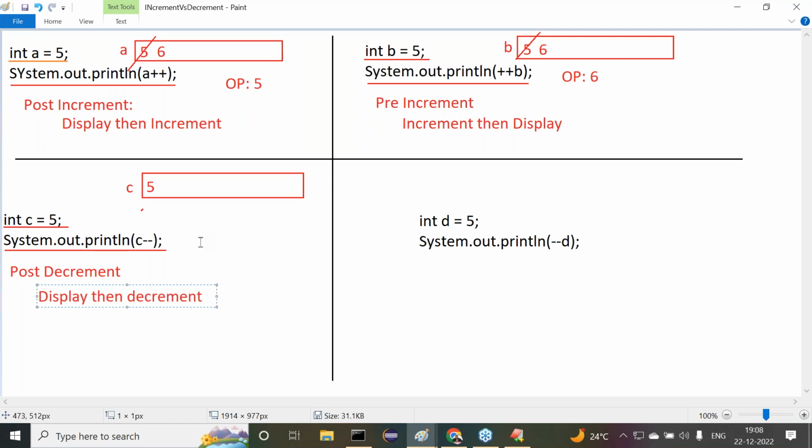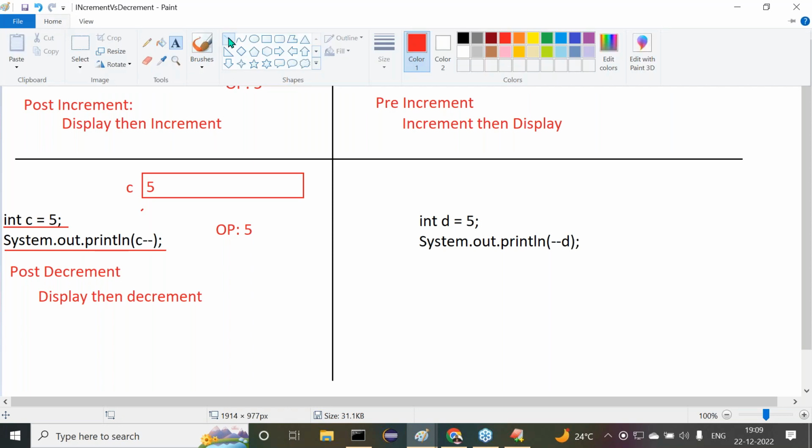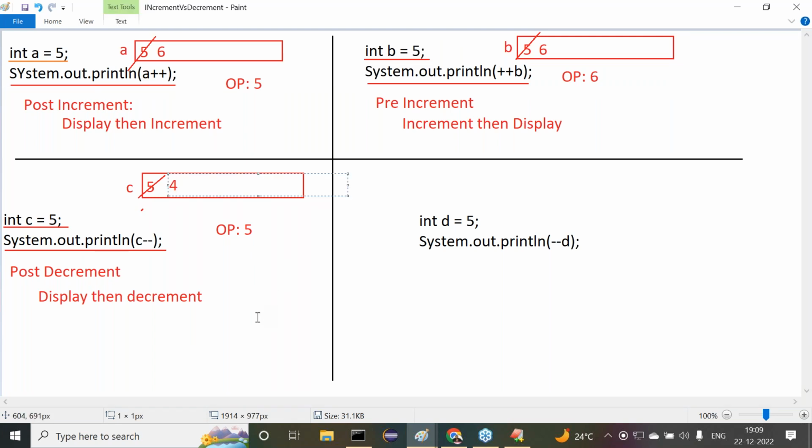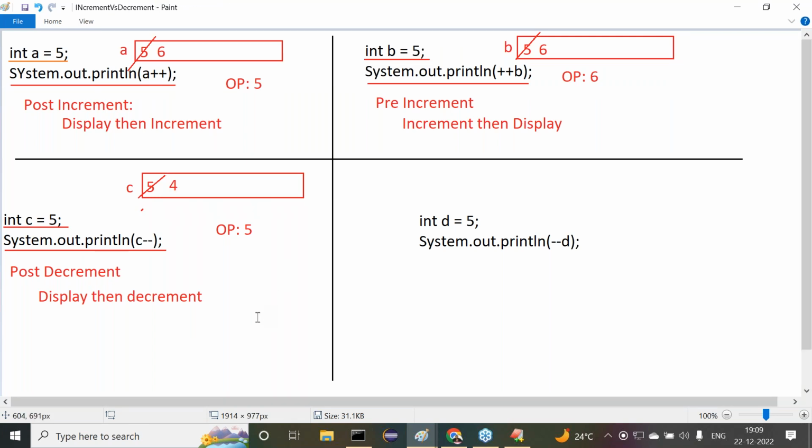Now tell me, first displaying the current value, what is the output we are getting there? Now tell me, the current value of c is what there? 5. But internally, after performing this, what is going to be displayed here? 5 is decremented by 1 or not? So what is the value here we are able to get? 4 is the value here we are getting.